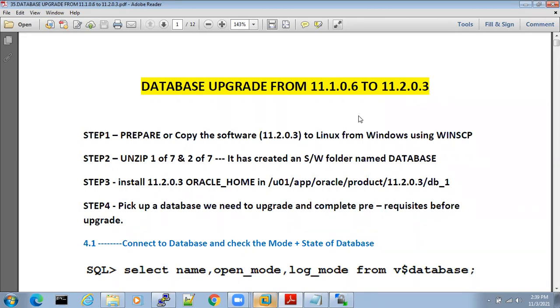Why? Because, for example, a few clients want their databases to run on 11.1.0.6, and a few clients want their databases to run on 11.2.0.3. Who is stopping? We are not stopping.